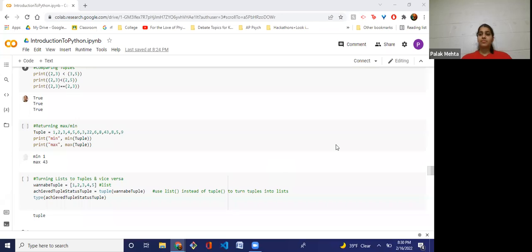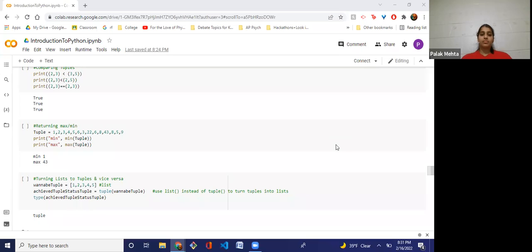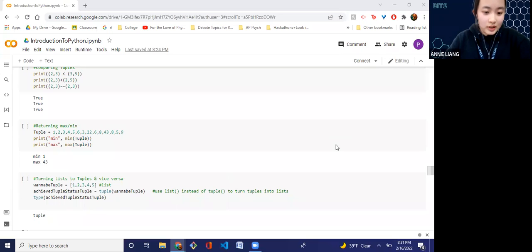And then trying listing tuples. Sometimes you want your tuples to be lists, and sometimes you want your lists to be tuples. So as you can see, we have a wannabe tuple, which is clearly a list because it has square brackets, but it wants to be a tuple. So we can give it tuple status.